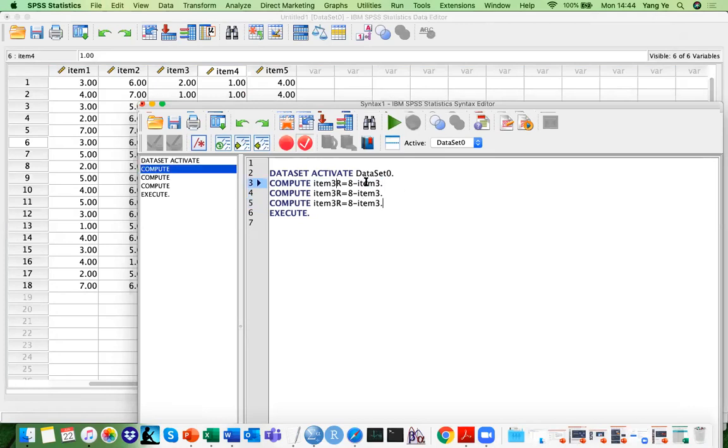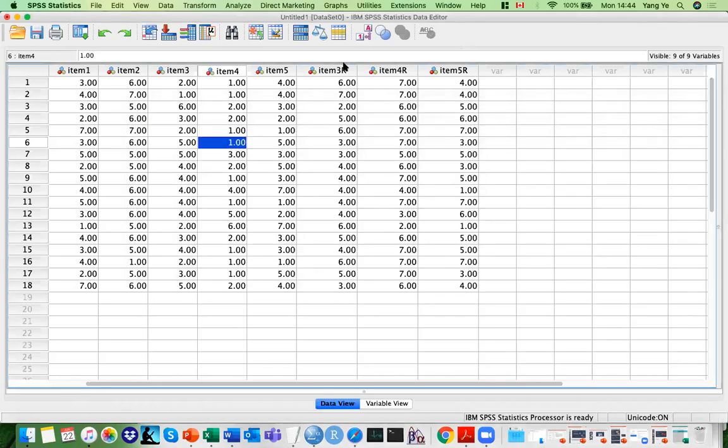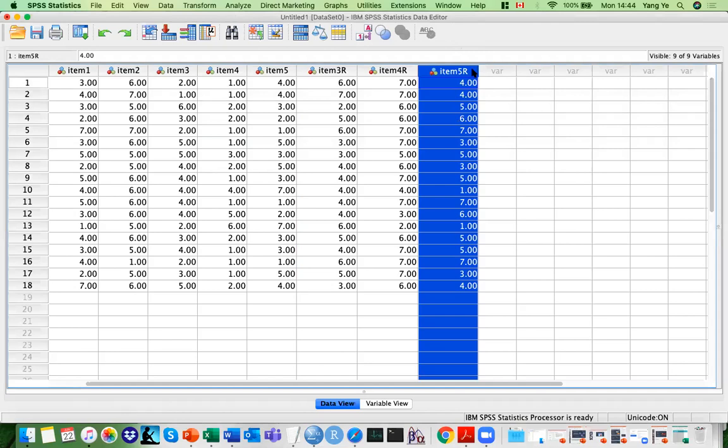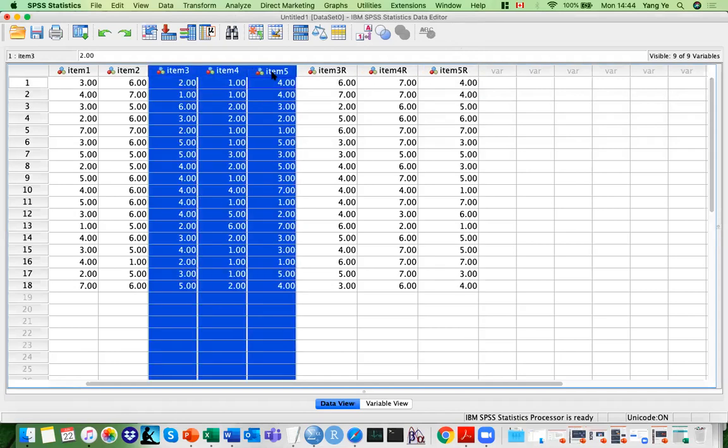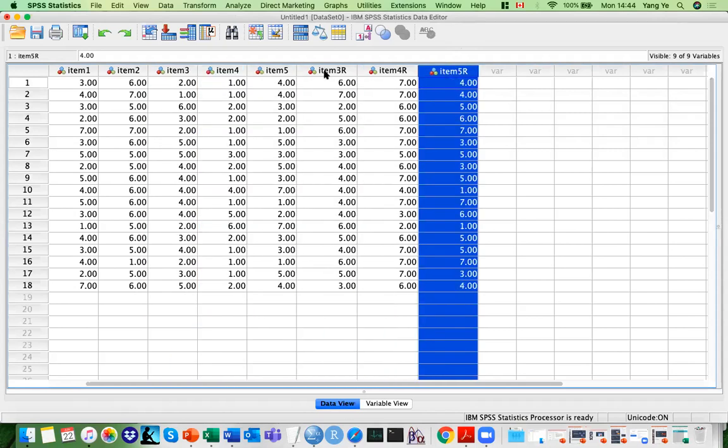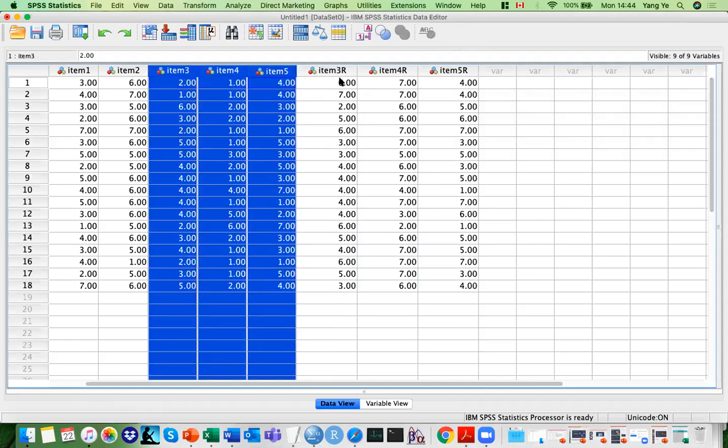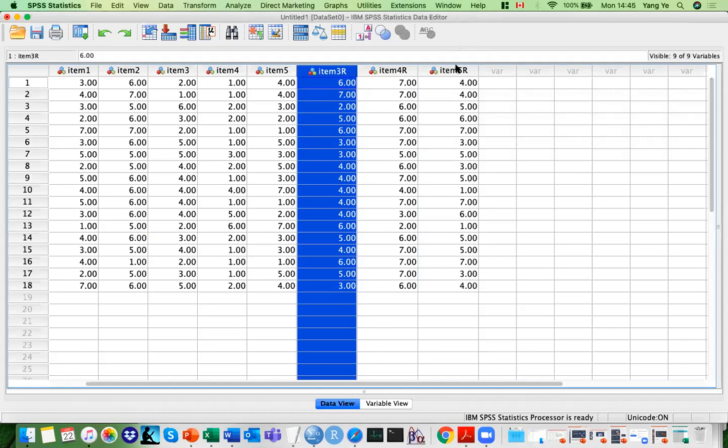So now we have 4R equals 8 minus item 4. We can have 5R equals 8 minus item 5. Now we have this, we run the selection. Now we have reverse coded items 3, 4, and 5. Again, it's highly recommended that you don't do anything to the original scores and keep the original scores as they are. So you have the original record and you know what the Rs mean, the reverse coded versions of these items. In the future, if you want to calculate the aggregated scores of, let's say, openness to change or beliefs about change, you would use the reverse coded scores.